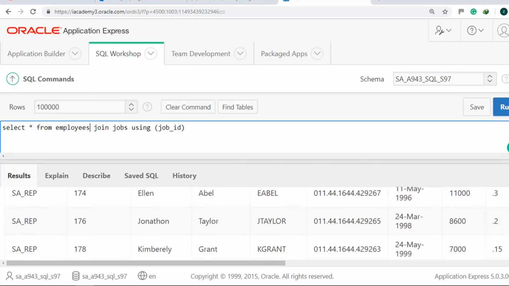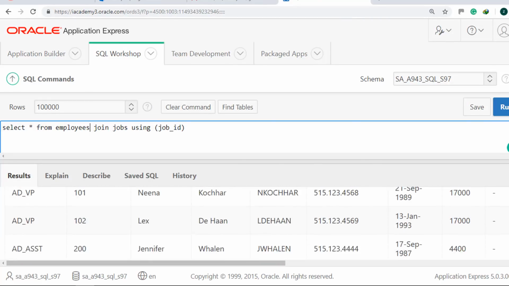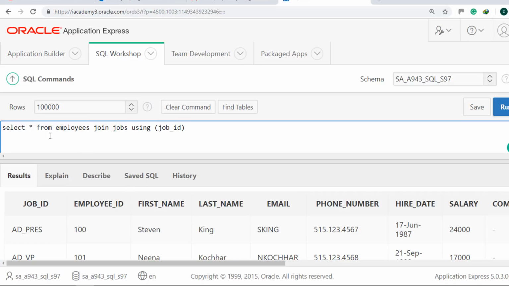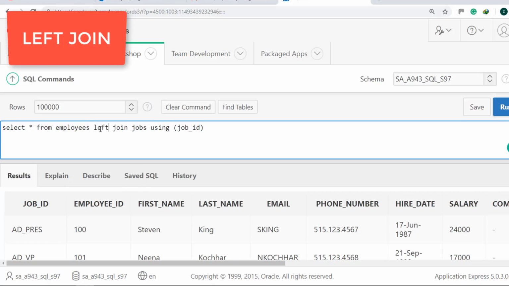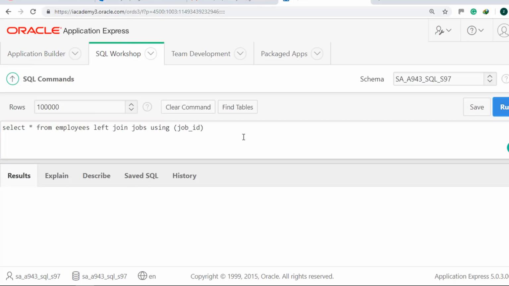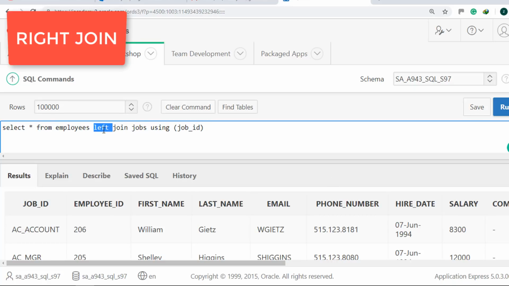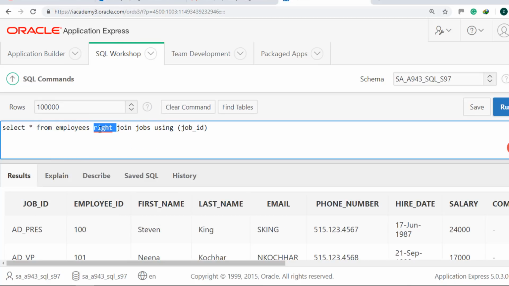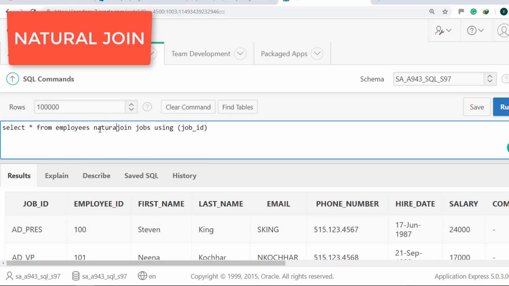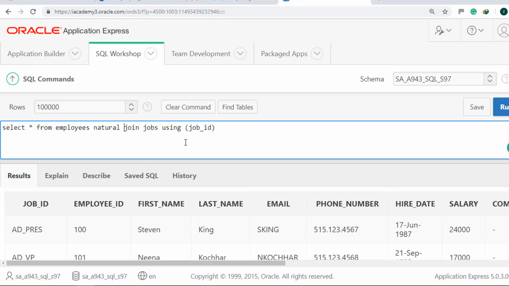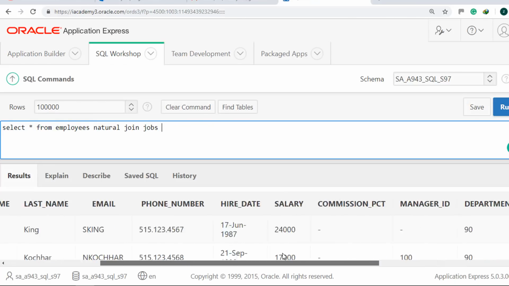For this example, you may use left and right joins and may see the same results. Just add left before the join. Run it. There are also only 15 columns. Replace left with right. Run it. Let's use natural join, which works well only if both tables have the exact name of the common column. Run it. Also 15 columns.